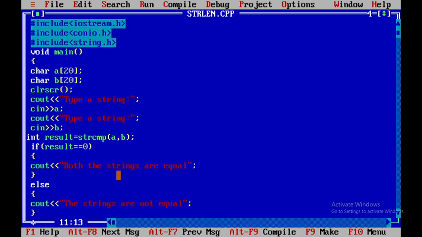Next one is strcat, string concatenation. String concatenation is used to merge two different strings into a single one. So here, instead of strcmp, I am going to use strcat. The syntax for string concatenation is strcat.